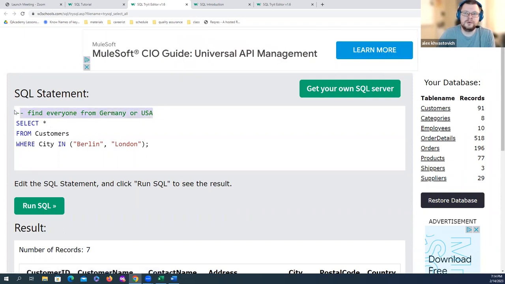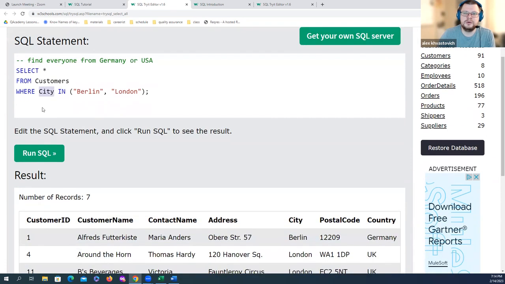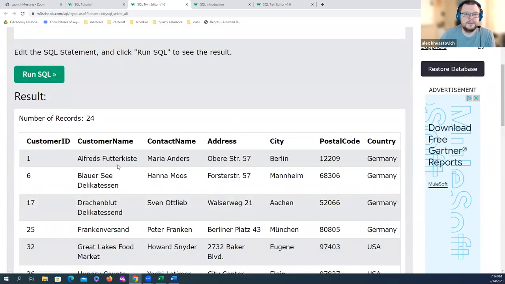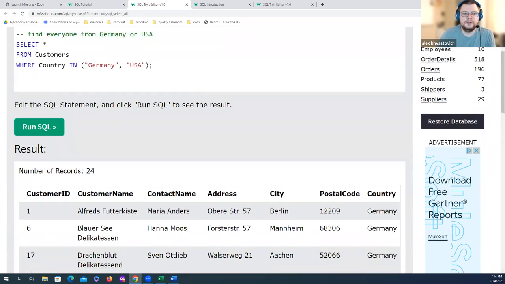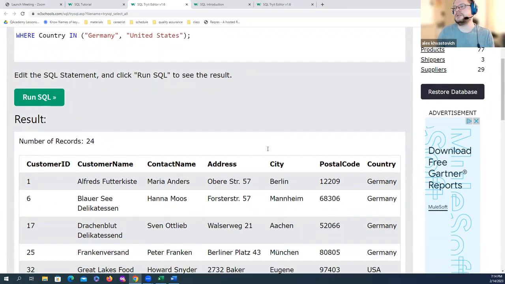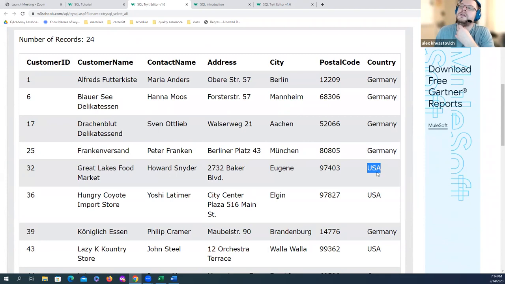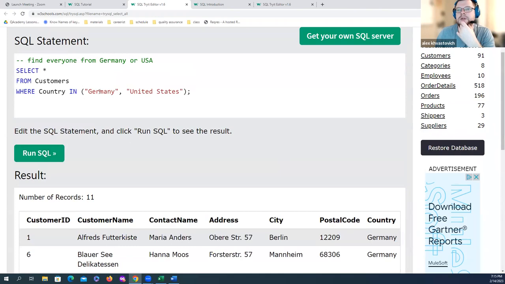So in order to find everyone from Germany, you need to update city column to a country, and you need to provide proper values. So instead of Germany, we have Germany, USA in the values, and the column we need to update to a country. Run it. We've got 24 records back. If you type United States like that, it will not work because it's an exact match. And in the table, it is stored as USA. So it will only return Germany.